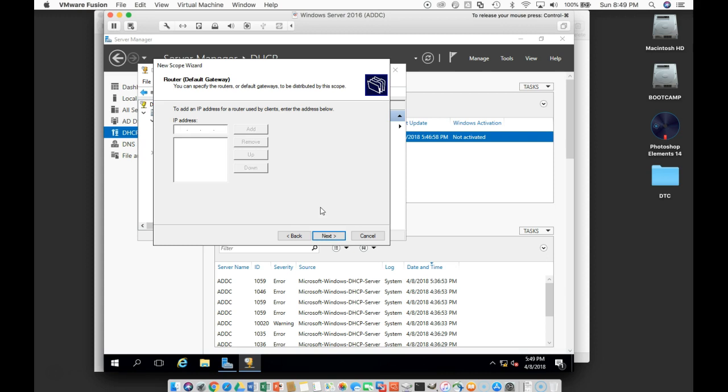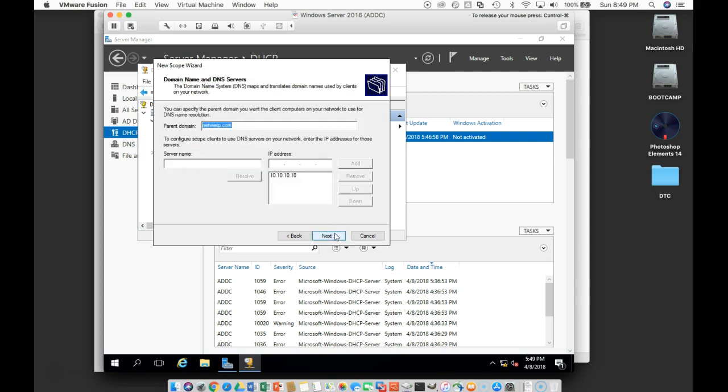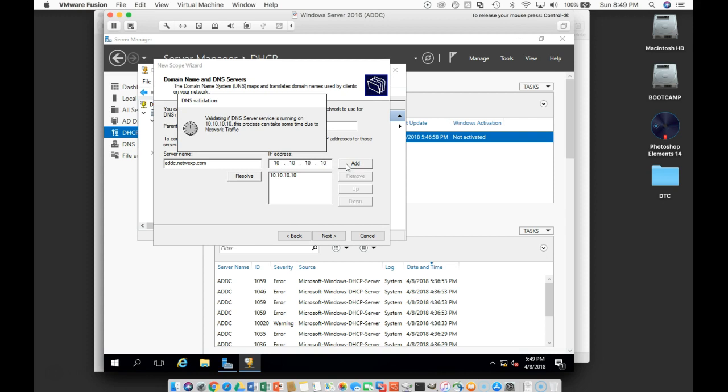Now we also want to be sure that the default gateway gets passed to the machine. So 10.10.10.2 is our default gateway, and then addc.netwexp.com at 10.10.10.10. We want that to be added.